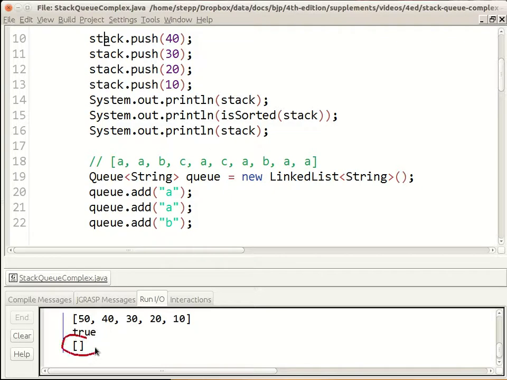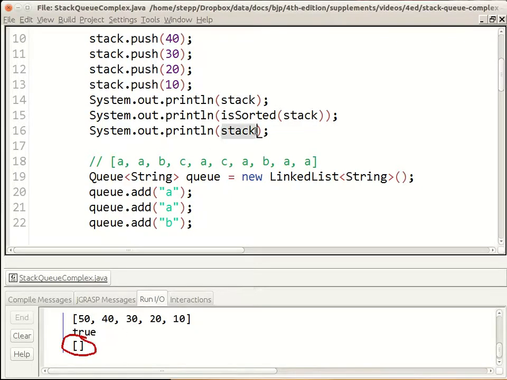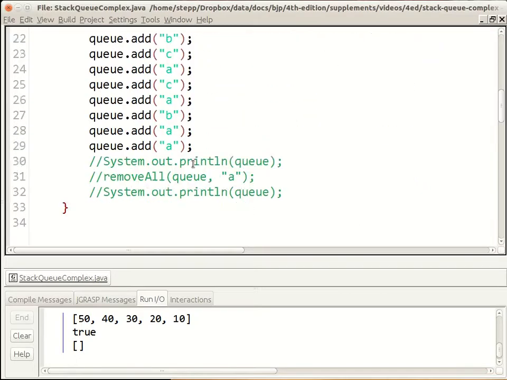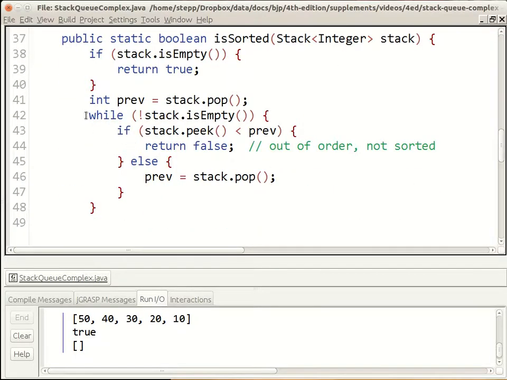Great. But one thing about this output that's subtle is a big problem. Look at this line of output right here. This is an empty stack. Do you see? After we called isSorted, we printed the stack again, and there's nothing in it. And that should make sense, because if you look at our code for isSorted, we loop until the stack is empty. We empty out the contents of the stack, right? Well, this is a problem, because if the client calls this method, they may not want us to destroy the stack. They want to know whether their stack is sorted or not, but they don't want the stack's contents to be lost in the process.